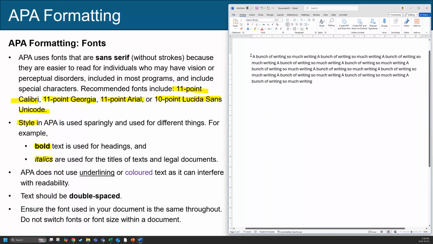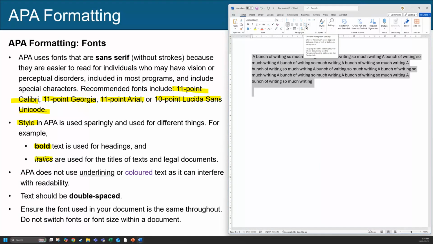To change this all to be double spaced, I have two options. No matter what, I'm going to highlight it all. Since this is the only thing I have in my document, I'm going to use my hotkey, Control A, and that automatically highlights everything in my document. If not, you can always drag your mouse over it too. Now, the first place I can change to double spacing is there is a little icon up above near all your fonts.